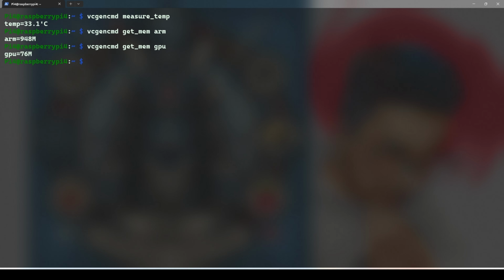That's it for today's dive into Raspberry Pi system information. Remember, understanding these basic commands empowers you to keep your Raspberry Pi running smoothly and tackle more advanced projects.